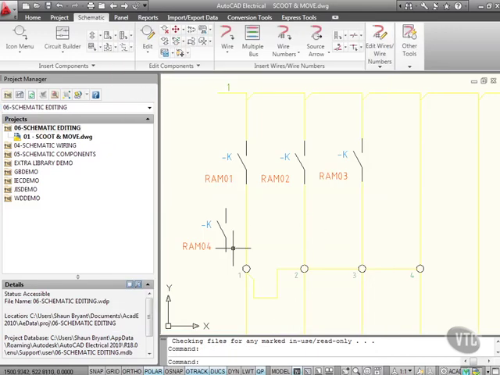Now, we've got an object here. As you can see, it's a relay, and it's RAM 04. Now, it should be in line with RAM 01, 02, and 03. So what I'm going to do here is show you how to move before we scoot. It sounds a bit strange, I know, but you'll understand why in a moment.